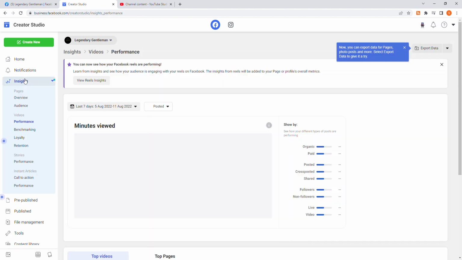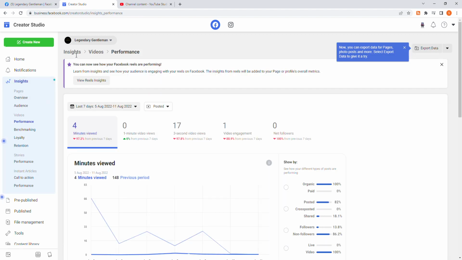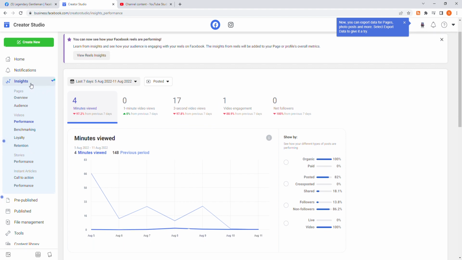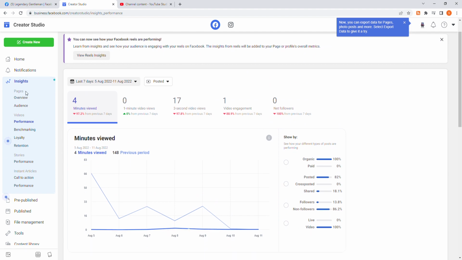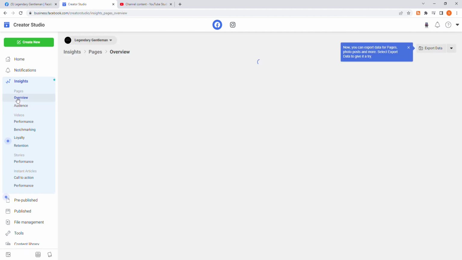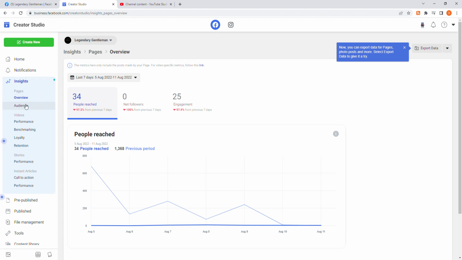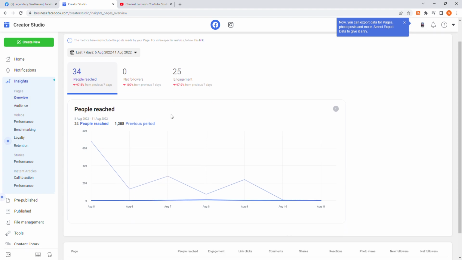Next up, we're going to go to Insights. So as you can see here, it takes me straight to Insights, videos, and then performance, because Facebook is kind of pushing video performance these days, right? But there is no way to go back to videos or Insights. What we can do is we can go to Overview. So Insights, as you can see here, it says Insights Pages Overview. Notice how they have different subheadings here, which is pages, videos, stories, and instant articles. Currently, we are in the first subheading under Insights.